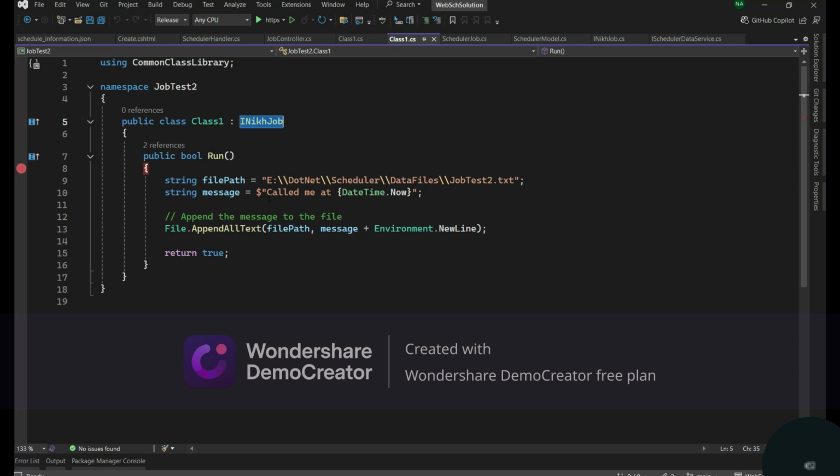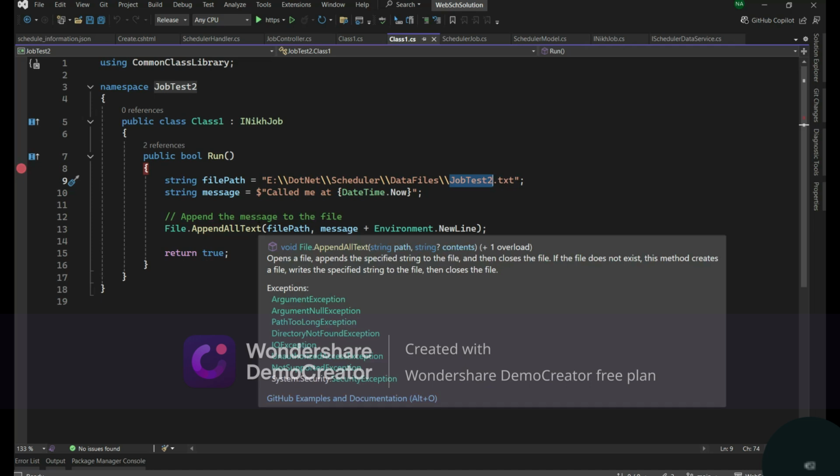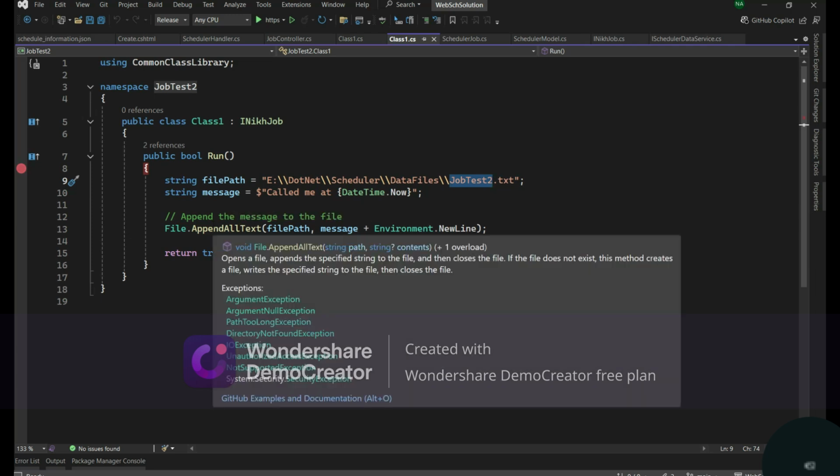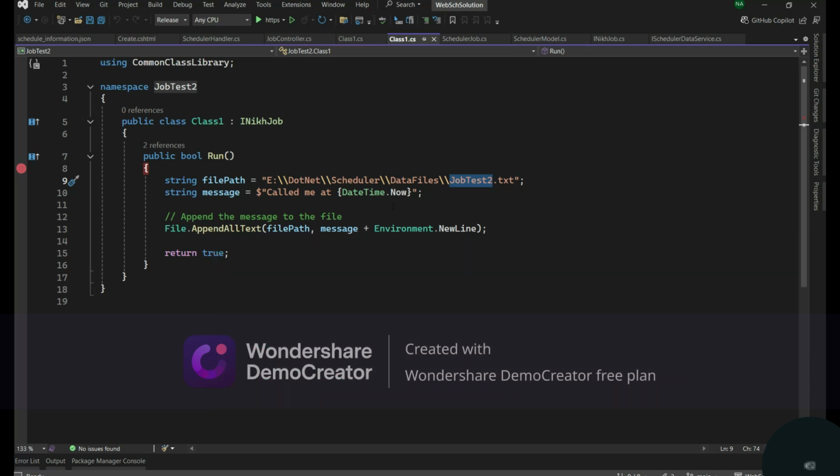In this example, what I have done is I have created one file as job test 2 and am writing some messages into this file. Whenever it executes, it notes down the timestamp and writes it into the file, which allows me to know whether the job is still running or not. It's just like logging the timestamp, that's it. But here the actual logic will be your own in your case.